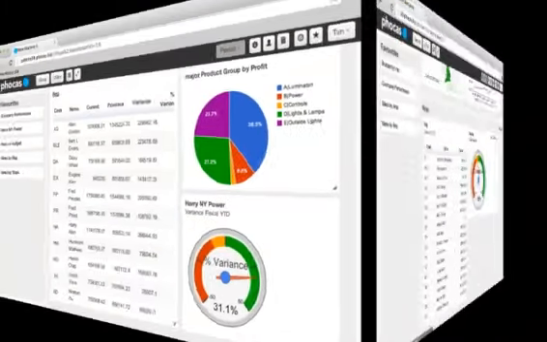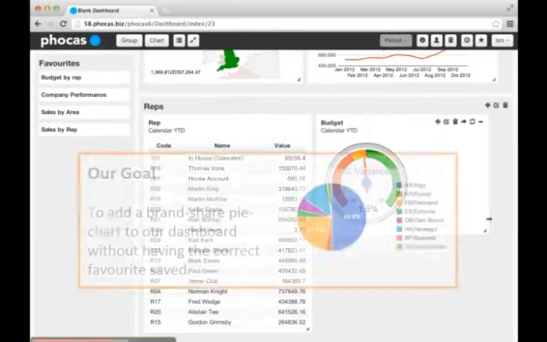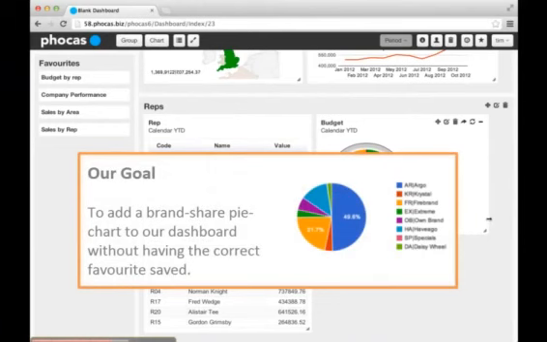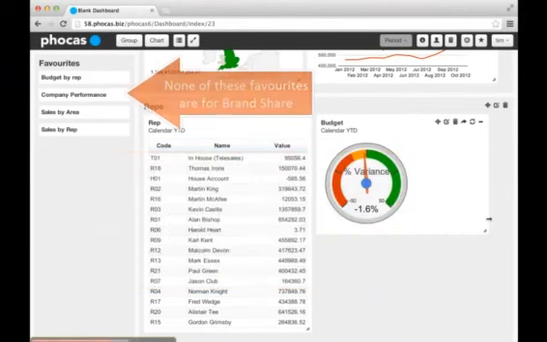Okay, now I'm going to show you something a little bit different, but still working with favorites and dashboards. I'm going to add a brand share pie chart to our dashboard without having the correct favorite saved on the left-hand side. You can see here I don't have brand share in my favorites.